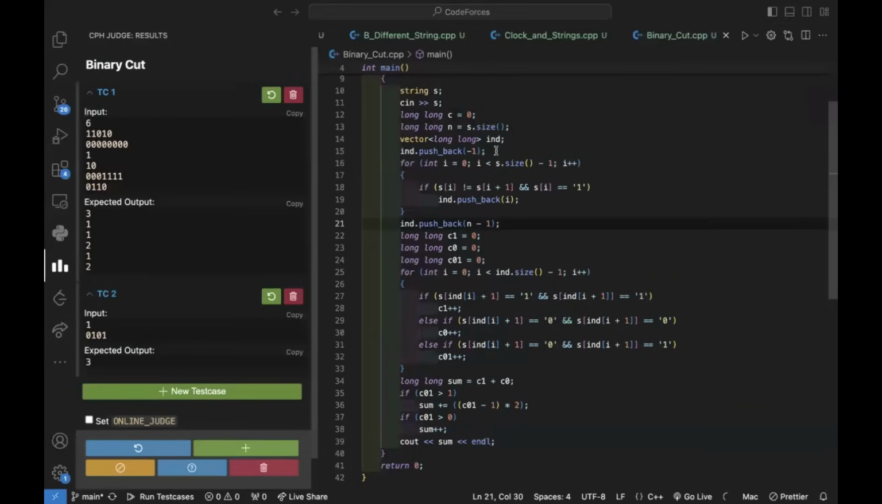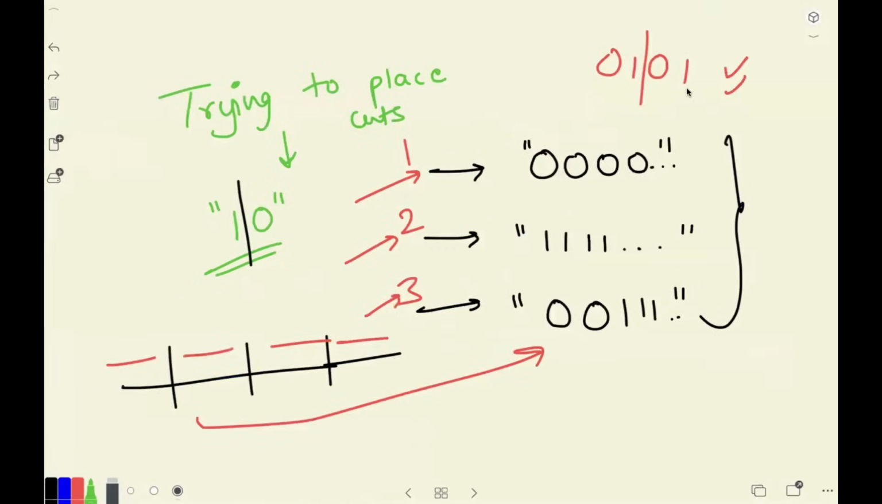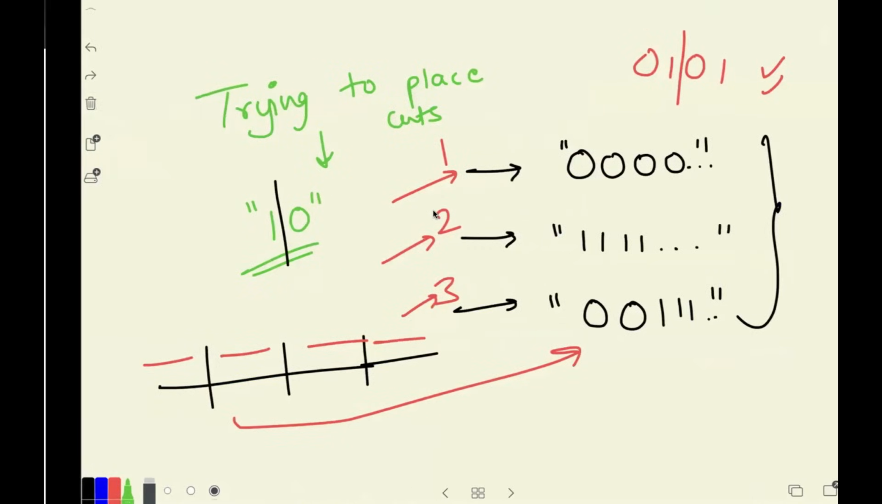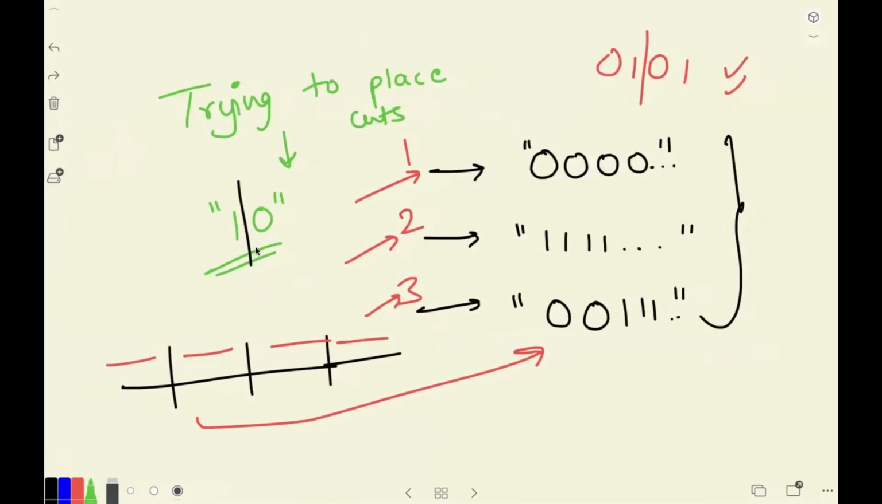So what I've done is I've taken an index vector, and this is going to store all the indices where I feel that I have a 1, 0 part. That's the breaking part. I don't want to actually break the string, I just want to store where I would break. So I'll store this index I where I break.